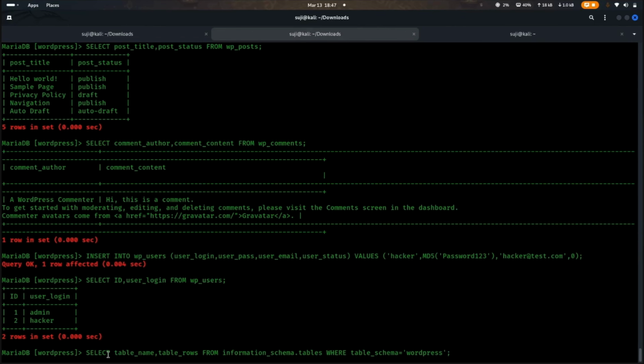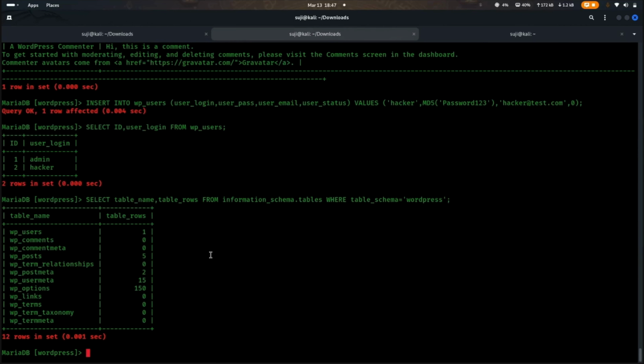Yes, I think the query is correct. Select table name, table rows. Okay, we just enter it and see, it is correct. Yes, we will receive all the information, how many rows are inside each table, with the table name.